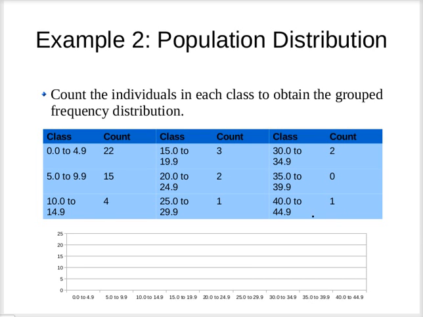So let's use this grouped frequency distribution and make a histogram. So for my first interval, 0.0 to 4.9, I'm going to go up to 22, which is about here on my chart, and I want to go all the way across this interval to this tick mark here. So I'm going to make a bar that fills up that entire interval. Then 5.0 to 9.9, I go up to 15 and go across and make a bar that fills up the entire interval that goes up to 15.